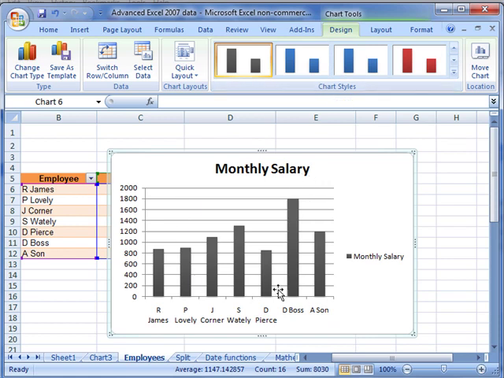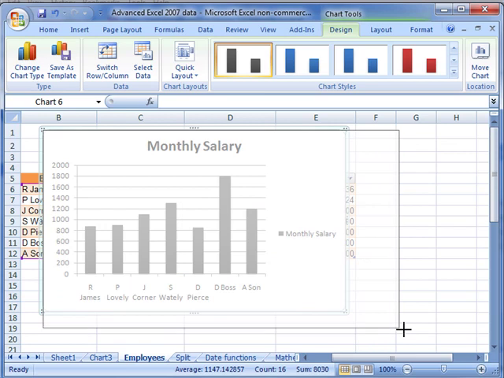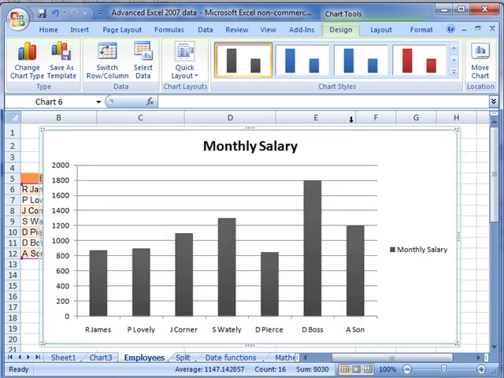The basic layout of the chart, I'll just make that a little bit bigger so we can see it in a little bit more detail. The basic styling, we've got a title there, we've got a legend here to tell us what the series is, monthly salary in this case, and we've got axes and axes labels. We can play around with those. For example, the title, I can just click and drag that box to move it around the screen. And we can do that with various elements of the chart.